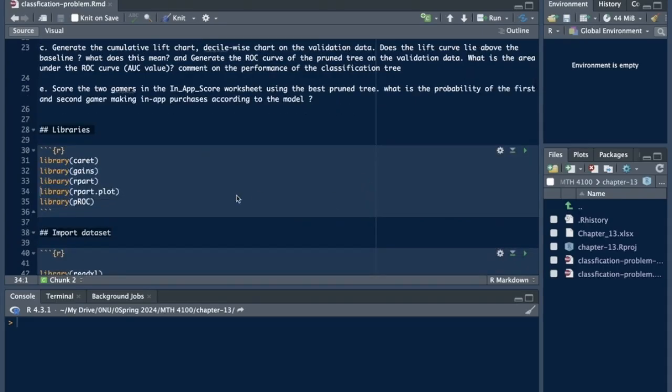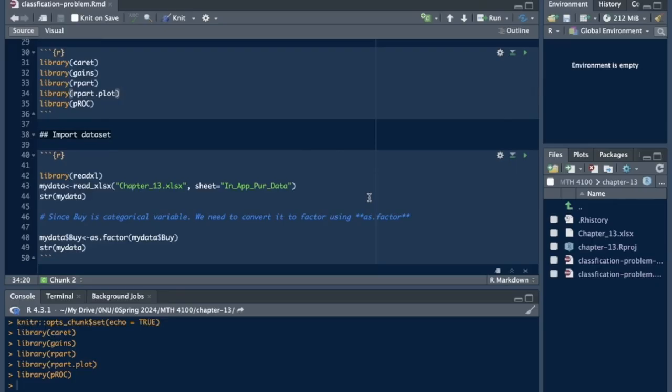So these are the libraries that I need. Some of them were installed before. Some of them are not. Like rpart, you have to install the package first. rpartplot, also you have to install the package first. So let me run. Also, I have the chapter 13 in-app purchase data.